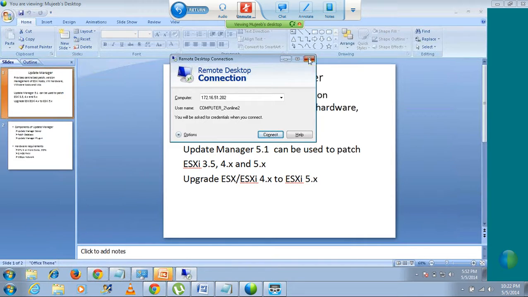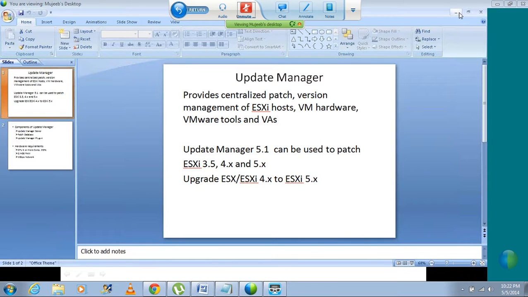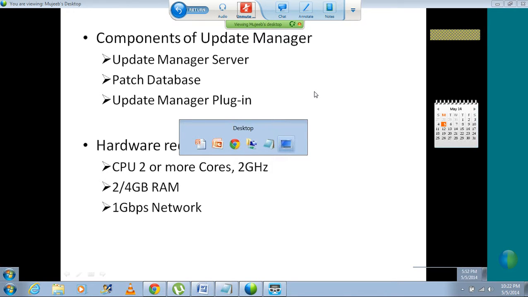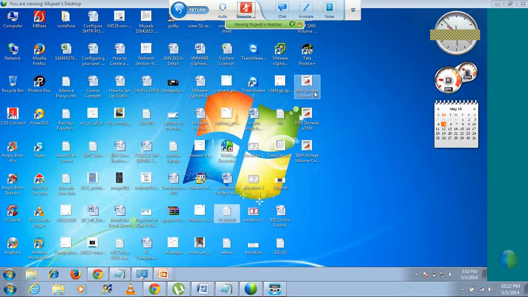Mujib, actually it's not accessible. Okay, let me go and check whether the machine is on or not. I'll turn it on in 5 minutes, and you will get access.